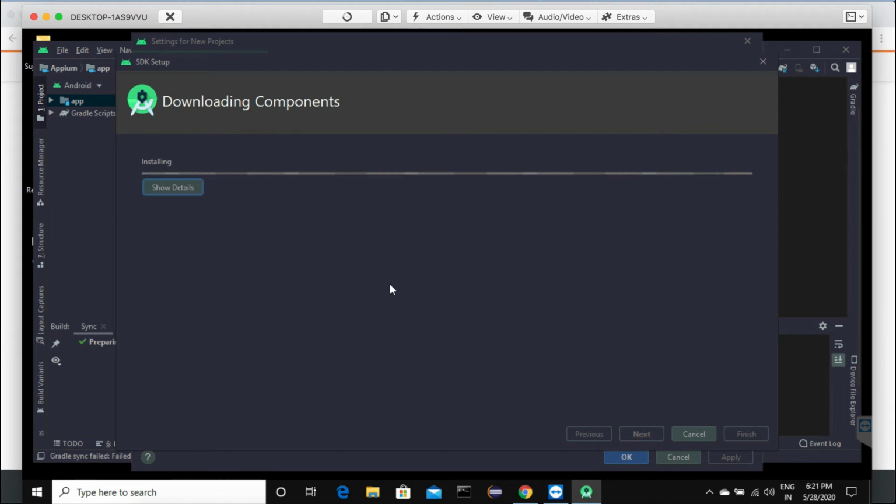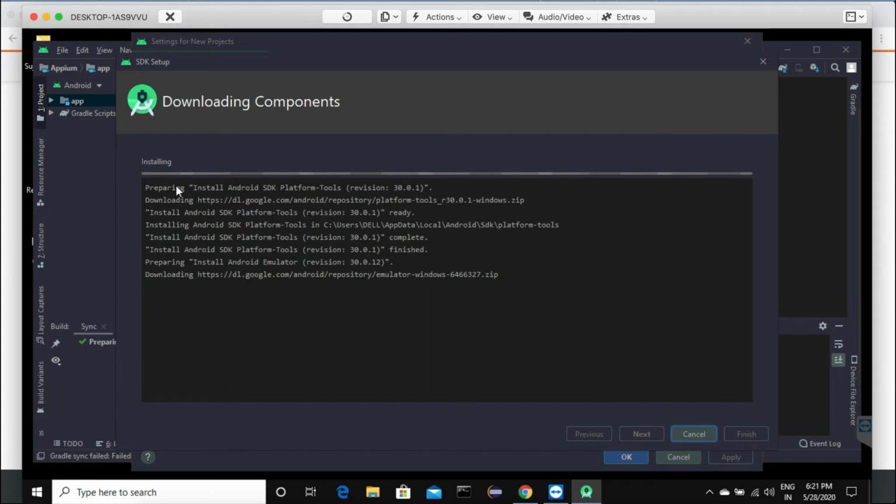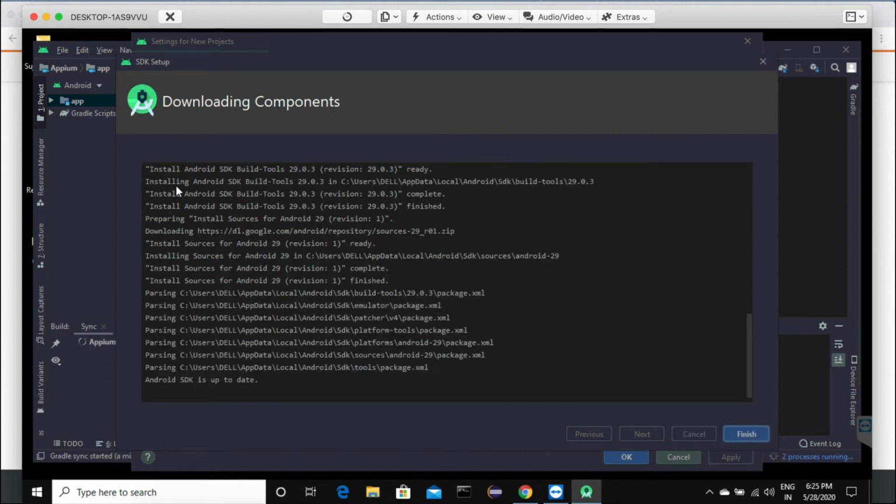It is getting installed. You can see here by clicking on show folder, so that you can see all the data whatever it is installing now. Okay, it will take some time. It depends upon your internet speed. And it got successfully downloaded everything. It is showing that the Android SDK is up to date. Okay, now click on finish.